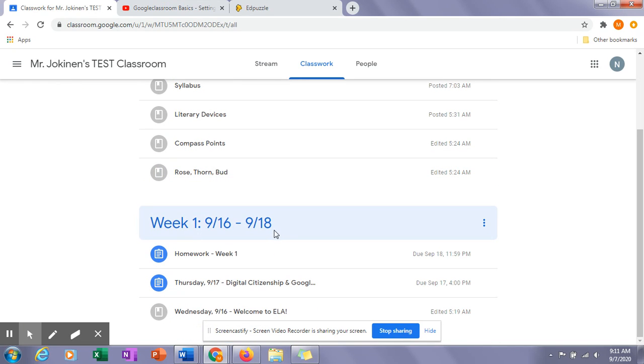I organize my classwork by the week. So you'll see right here it says week 1 and then the dates. That's where your materials for the week will be. Your classwork packets, your homework, it's all right there.